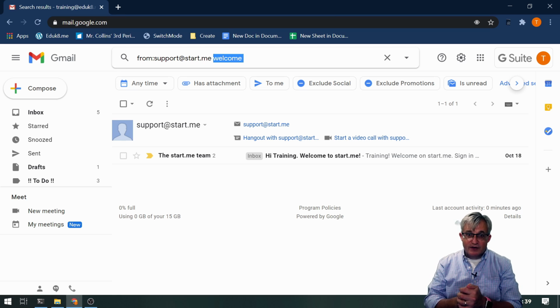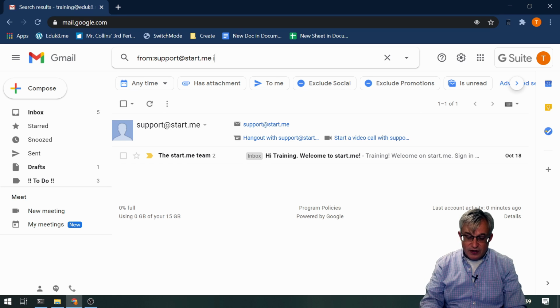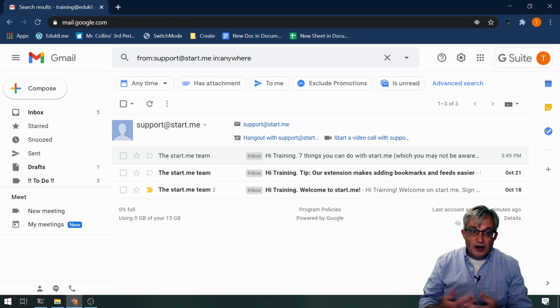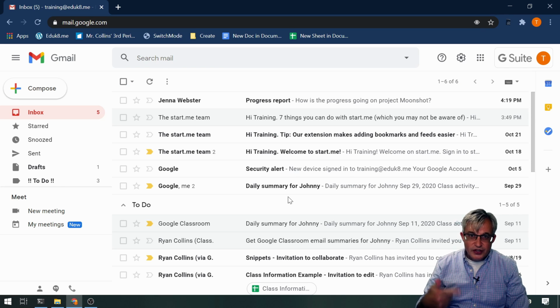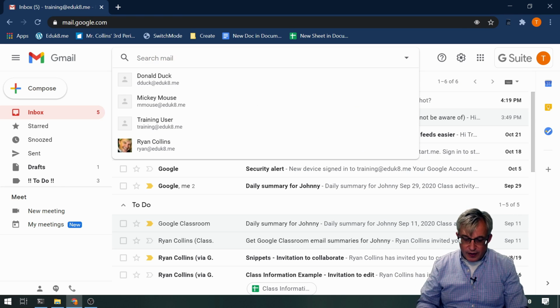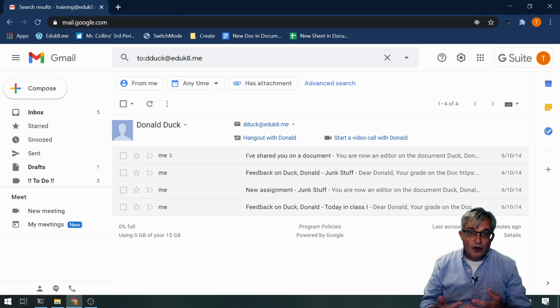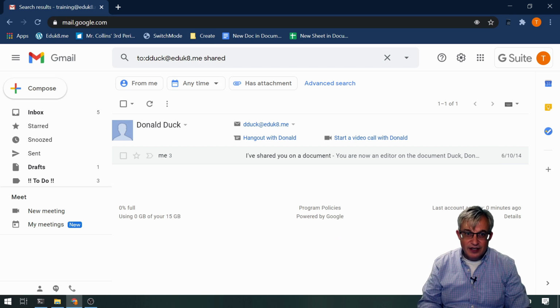Any of the searches that we've covered so far, I can do from start.me in colon anywhere. It'll show me all the messages from support at start.me. Using that from, you can find any messages that you have received from that person, and you can continue on those searches. Along with the from, you can also use to colon. So up here I can do to colon Donald Duck, and it's going to show all the messages I sent to Donald Duck. And I can also still extend my search outside of that once I have that in there.